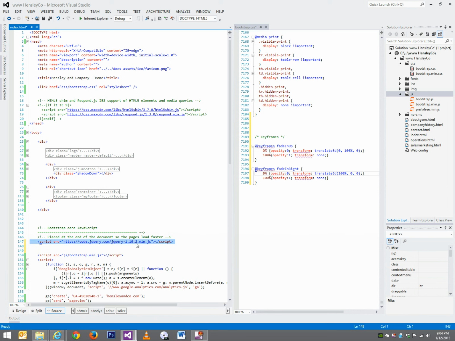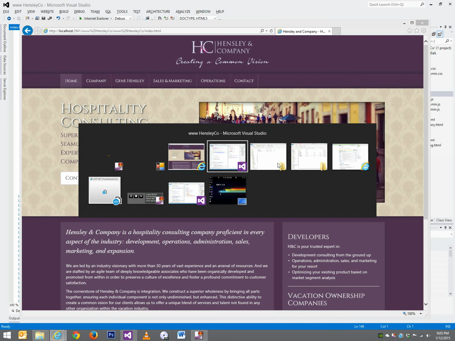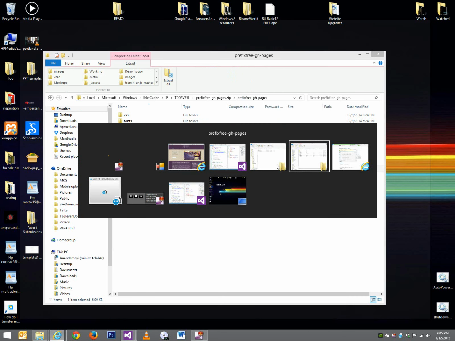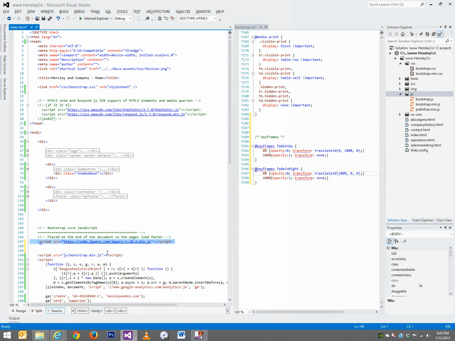You do have to have jQuery installed for smooth, what's it called? Smooth scroll? What is this called? SmoothState. So you do have to have jQuery installed in order for SmoothState to work. But at this point, we don't even need that. I was just using jQuery for other things.